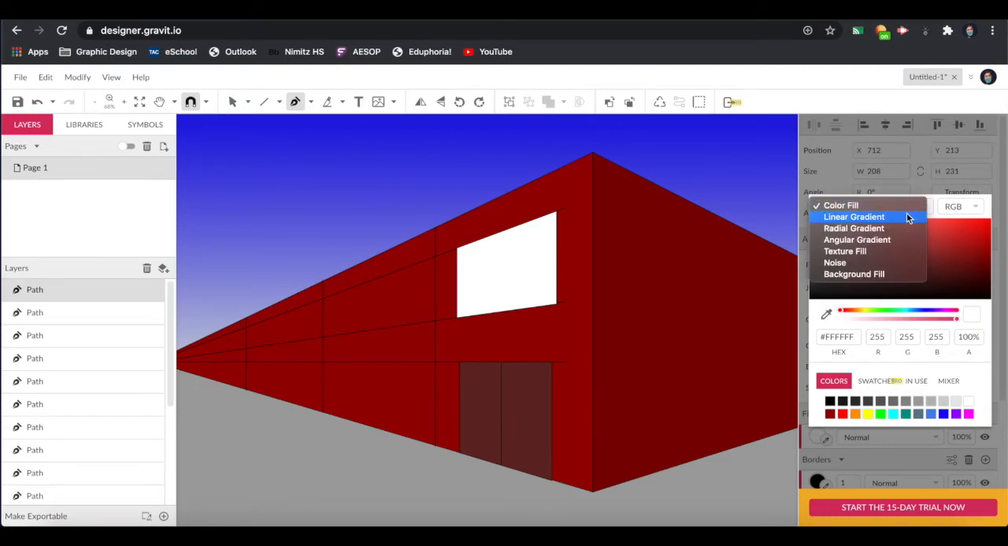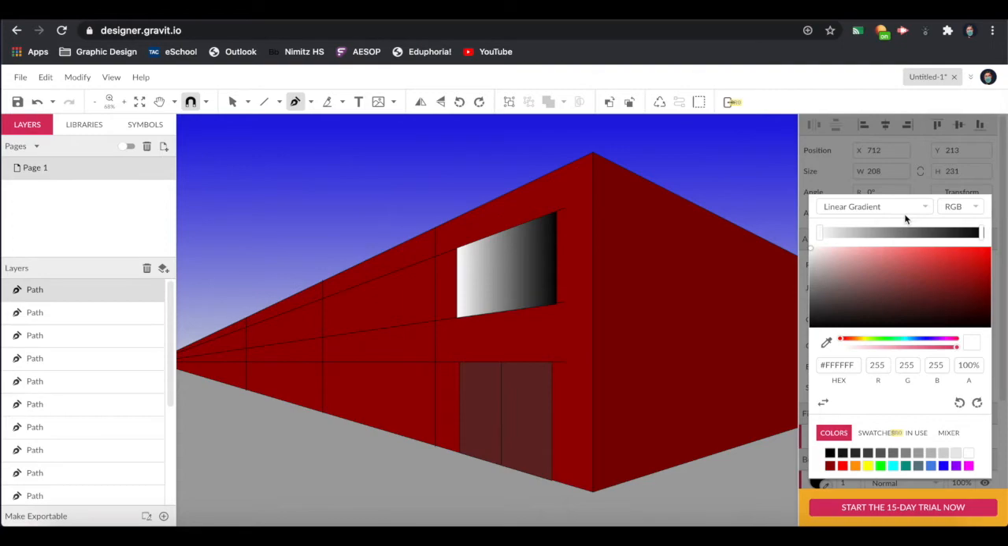I'm going to use the linear gradient effect again, just to add to the three-dimensional look of it, so we can see where the light is shining on the window.